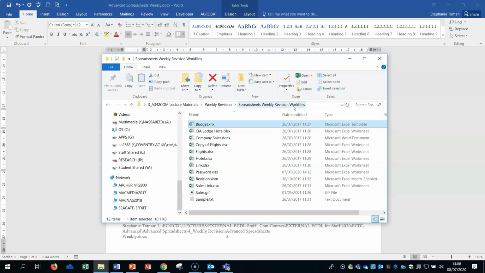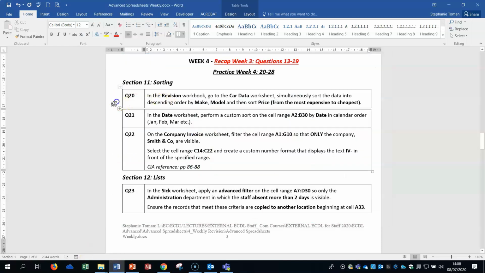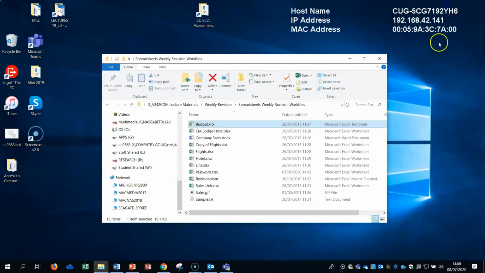They are particular. So if we look at the first question that we're going to do, question 20, we're in the revision workbook. A lot goes on in that. We're going to the car data worksheet and doing a simultaneous sort with the data in descending order by make, model, and then sort price from the most expensive to the cheapest. Okay, so let's go into our revision workbook.